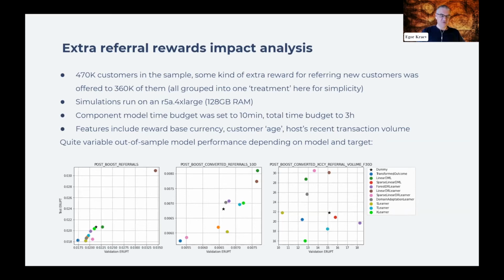And you see that the performance is quite different for different metrics. For just referrals, so how did us offering a larger reward increase the probability of a customer referring somebody? Actually, most models are doing much worse than random. And only one model does better than random, but frankly, I think this might be a fluke. So I'm not going to go with that.